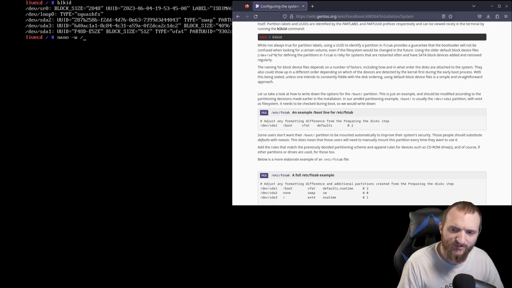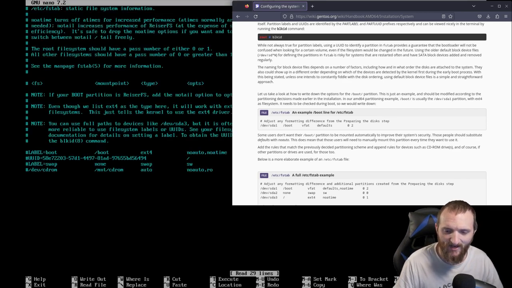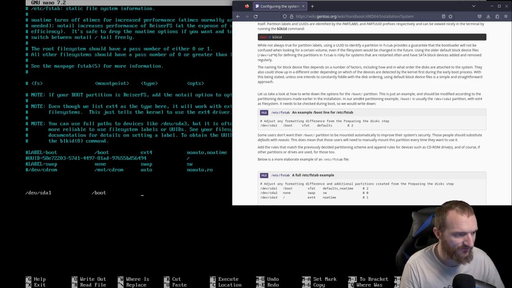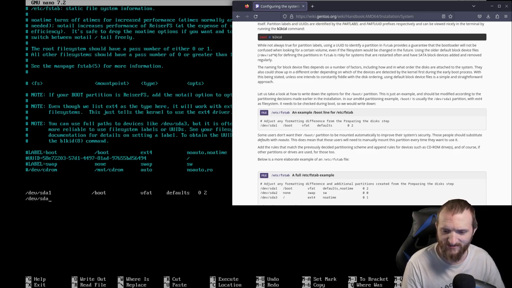So we need to set up fstab. The way we do it is nano /etc/fstab. And this shows you pretty much how to set this file up. The big one is going to be UEFI for boot. So we're going to do /boot. Make sure this says vfat for boot. Defaults, and then 0 2. And then we have /dev/sda2.